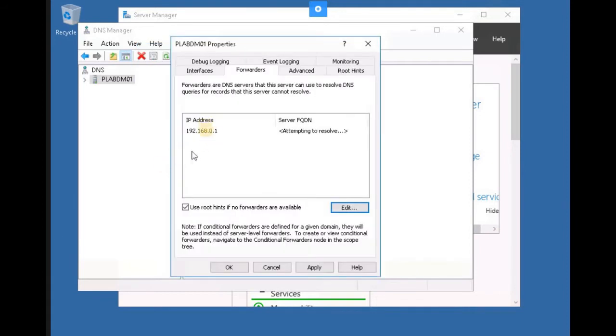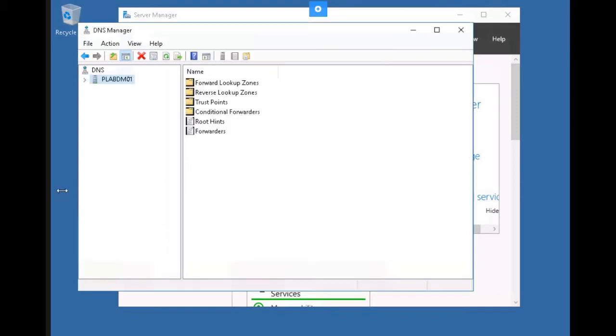So DNS will attempt to resolve 192.168.0.1 to the host name domain control. So this will take a few minutes. So it's done. Okay. Then apply. Then click OK.